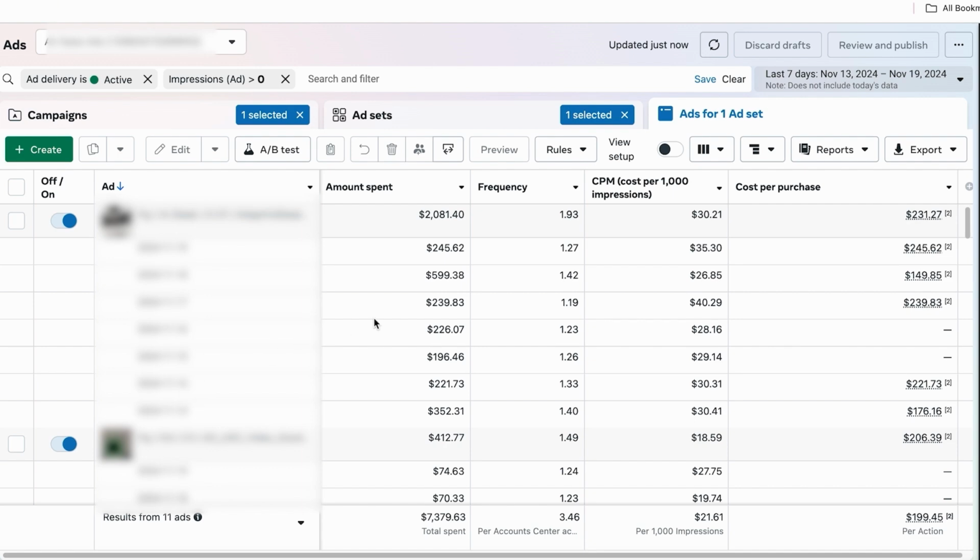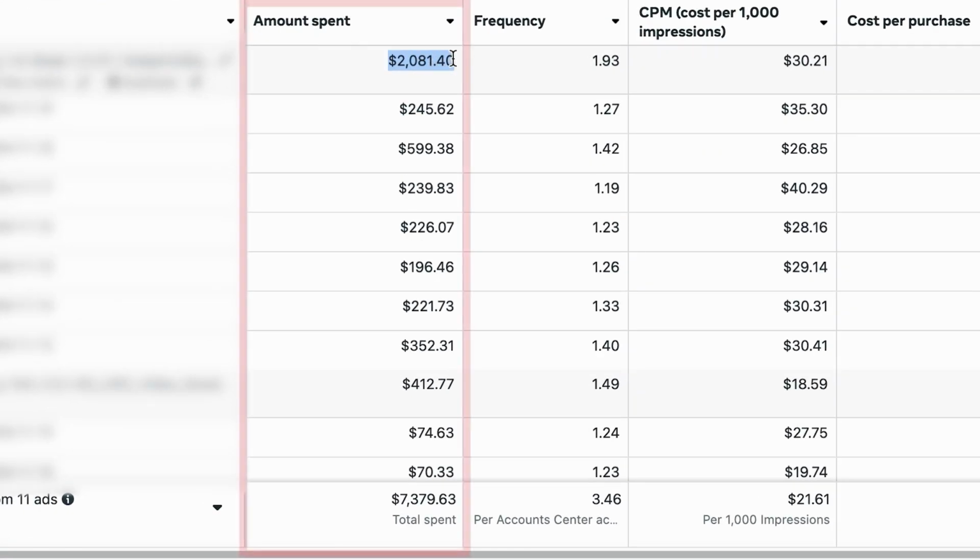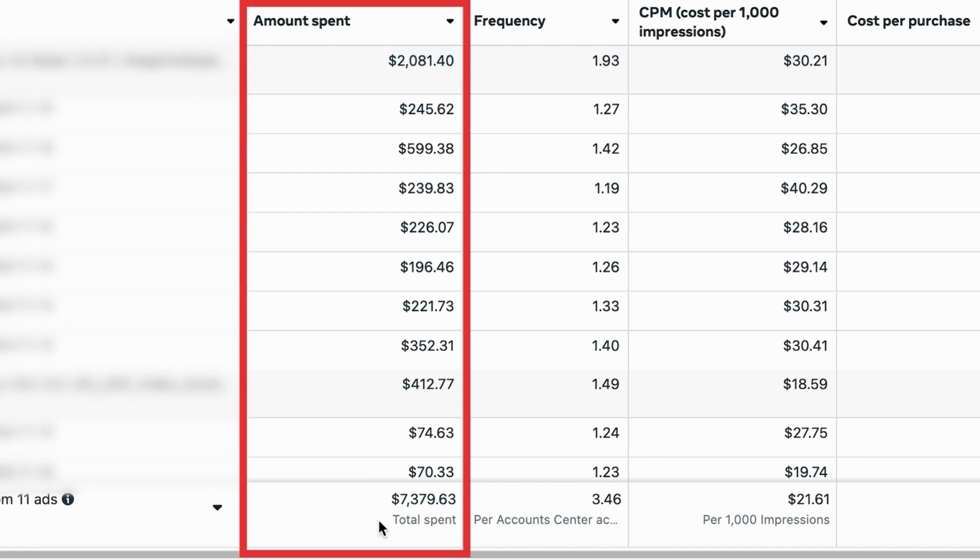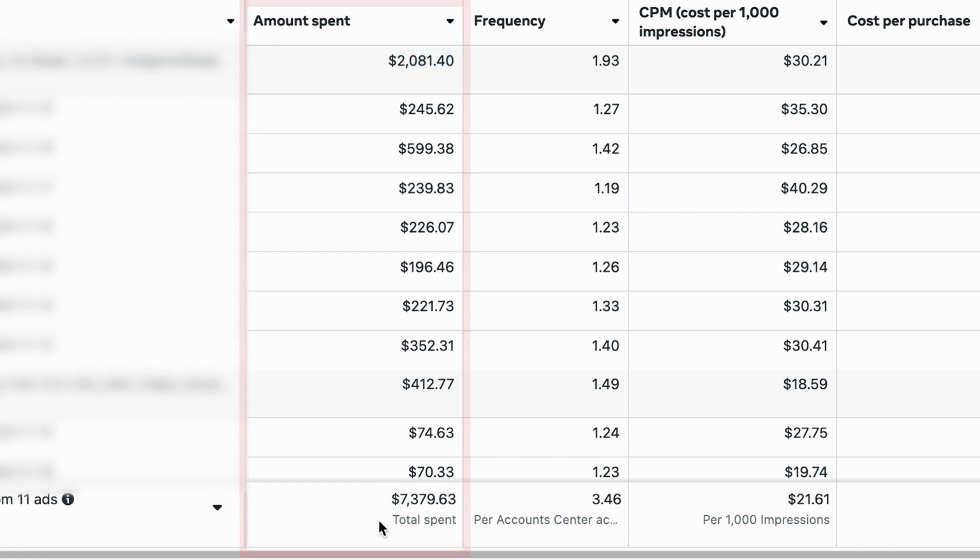So when we look at this, we can see this ad spent 2,000 of 7,300. That is a lot. This is the lion's share of the spend that's going on. So this is probably the most popular ad. It probably has the best estimated action rate. This is the ad that is doing the most work in this ad set.